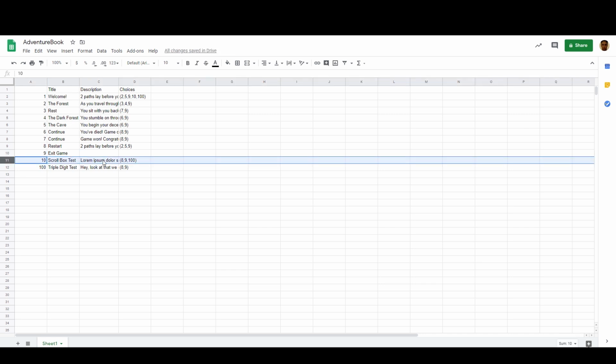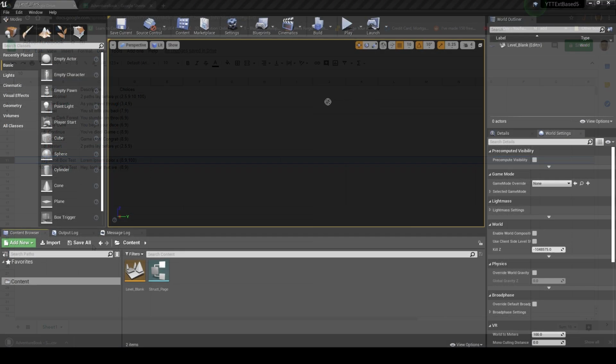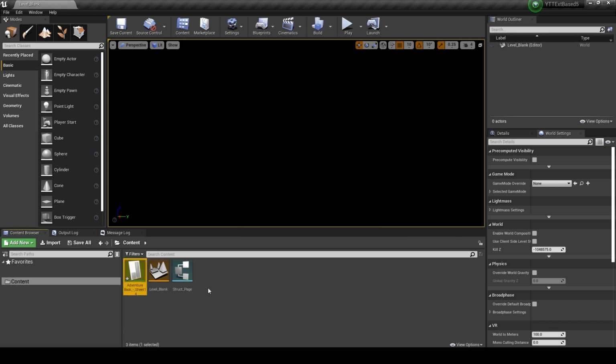Once you're satisfied with your data table, simply go up to File, Download, and then we're going to choose comma-separated value or a CSV file. Unreal also accepts JSON files, but in this case, we're using a CSV file. Once it is downloaded, drag and drop it into Unreal. It will ask you if you want to import it as a data table, and of course we do. It will also ask you for a row structure. In this case, it is our struct_page. Once you've selected that, you can just simply press OK.